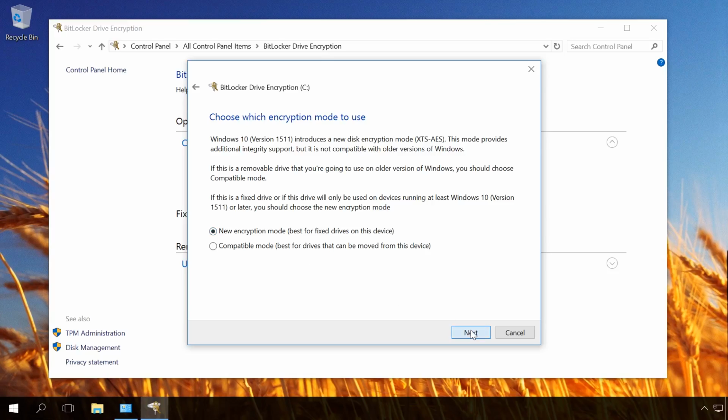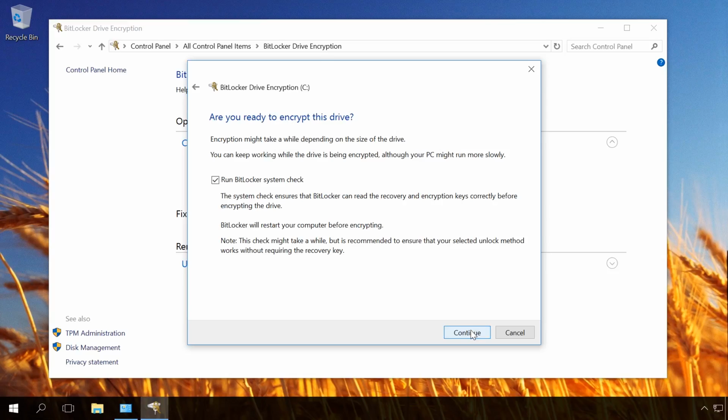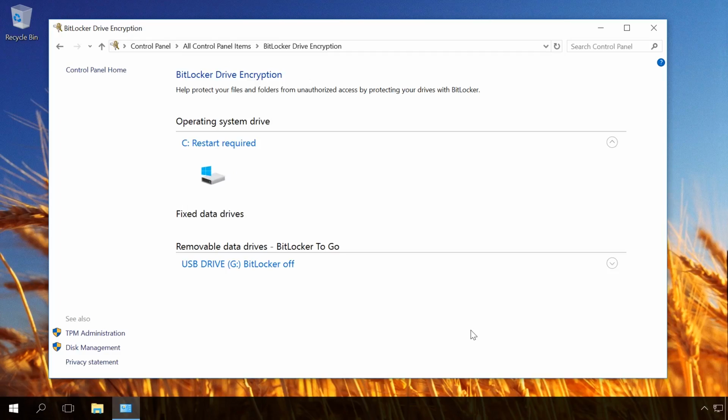Next. Before starting the encryption, it is recommended to run a BitLocker system check. It requires a restart, but it is the best way to make sure that TPM, BIOS and USB ports will be used by BitLocker. Next. In the system tray, the BitLocker icon appears, so click on it and on the notification telling you it is necessary to restart the computer, and then click on Restart Now.